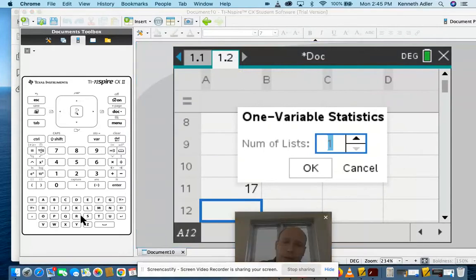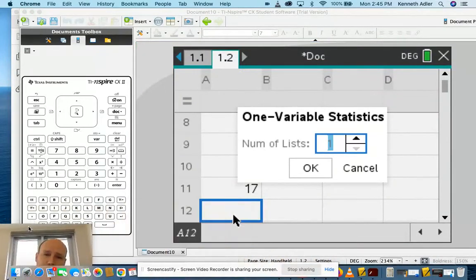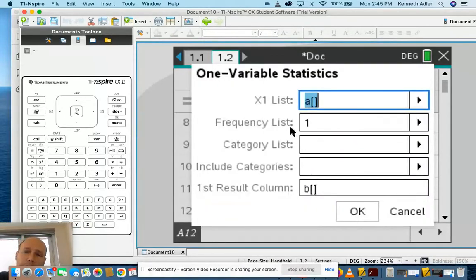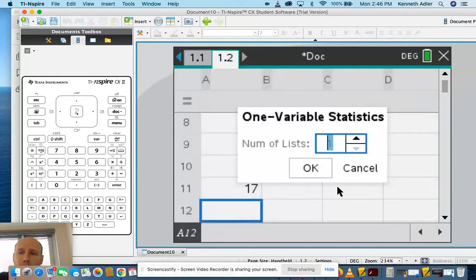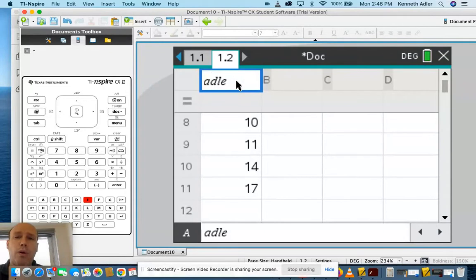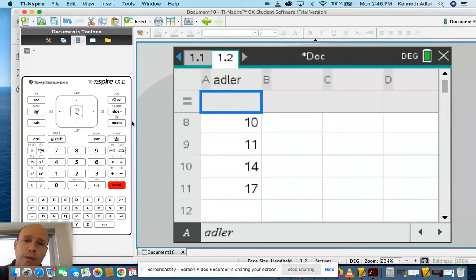Let me move my face out of the way. Okay, there I am. Number of lists 1. Let's cancel this for a second. I want to make a point. At the top here, I'm going to label this column. I'm going to call it Adler. That's my data set. Enter.